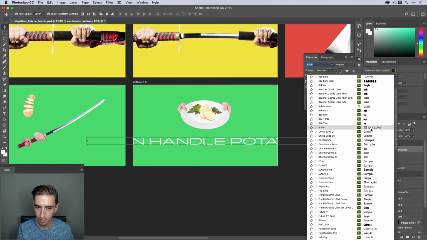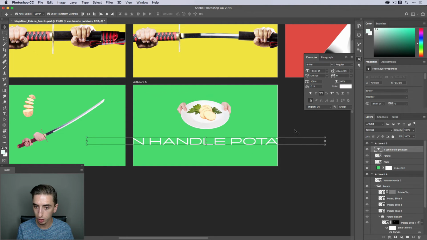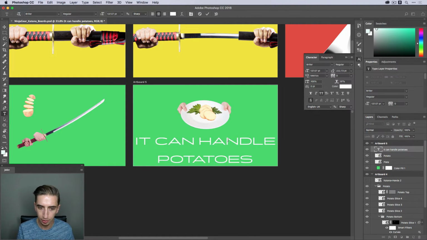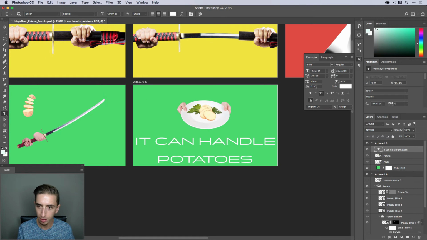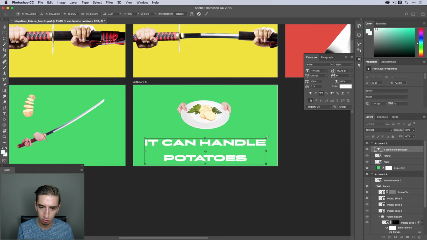This one I like. It's super wide, which probably will lend itself to this wide frame and the space that I have access to. So I'm going to drop potatoes down to the second line just like it was written here, and then maybe just look at the weights. So we've got a lot of different weights. Let's just see what black looks like. That's super big and bold.